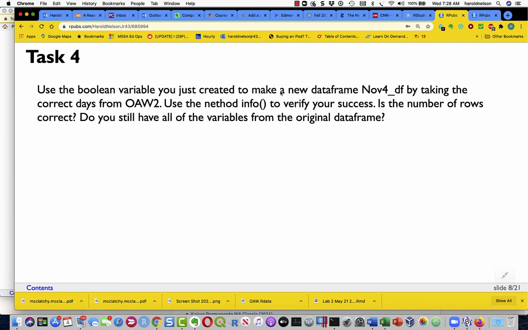Task 4. Use the Boolean variable you just created to make a new data frame, NOV4_DF data frame, by taking the correct days from OAW2, and then use the method info to verify your success. Is the number of rows correct? You still have all of the variables from the original data frame. Okay, stop the video, do your work, then come back when you're done, all right?